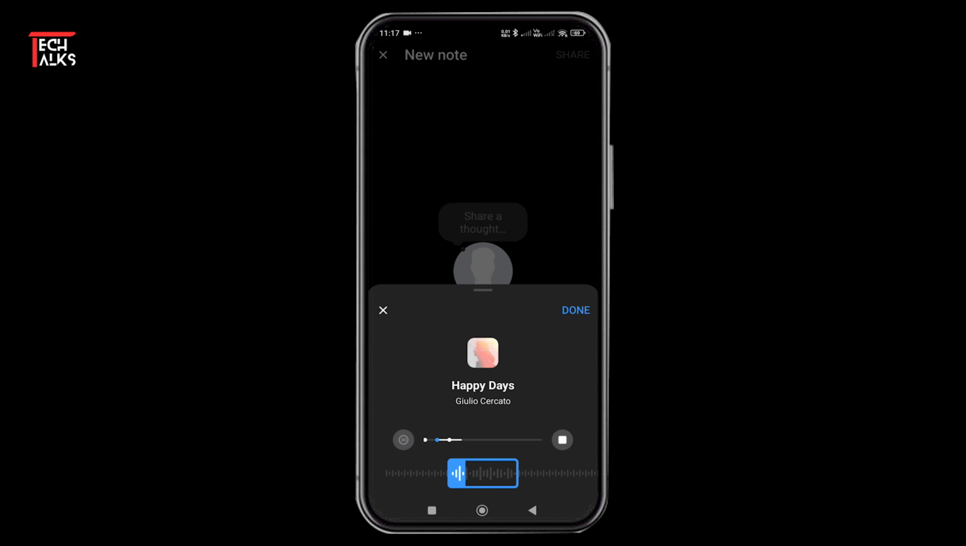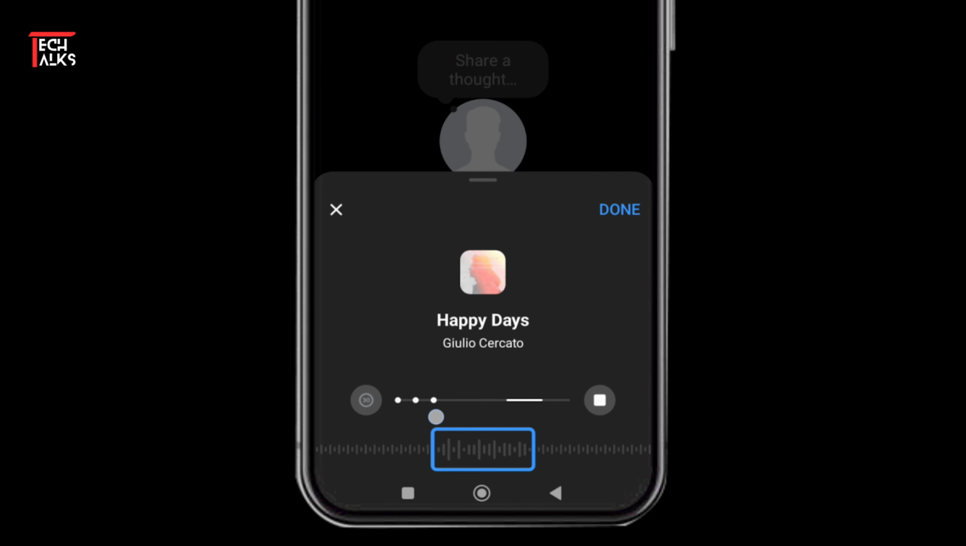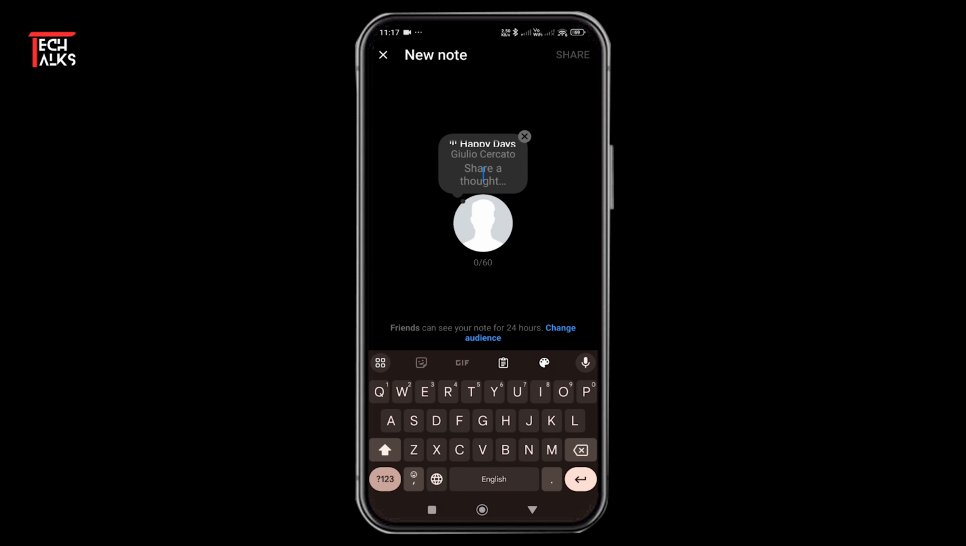Again, you will see this pop-up. On the bottom of the screen, you can see the timeline of the music. Also, here you can see these three dots. These three dots are the most used parts of the music on Messenger notes. So you can either select those three parts or simply scroll down to select more. So select any portion of the music and then click on done.